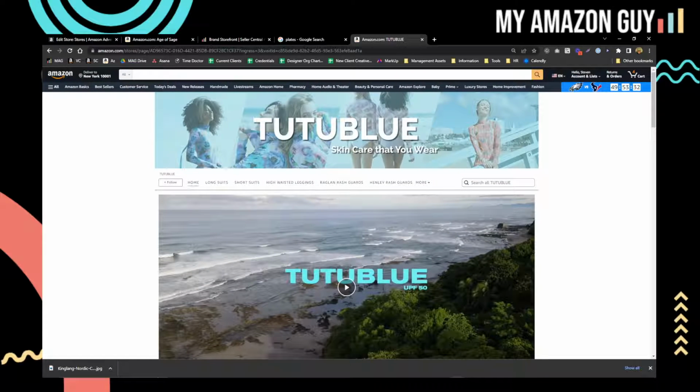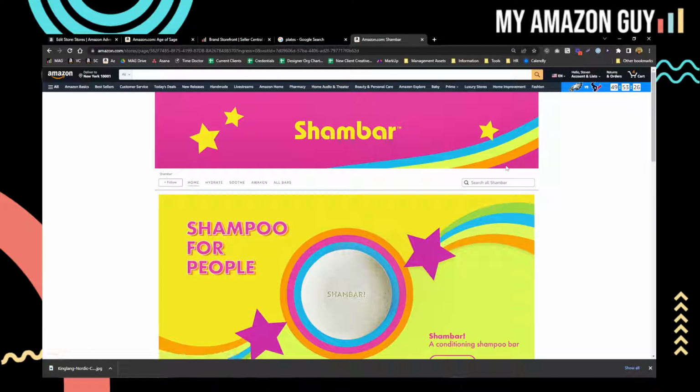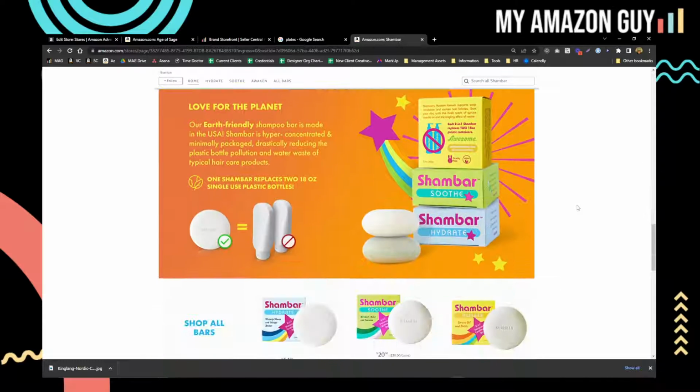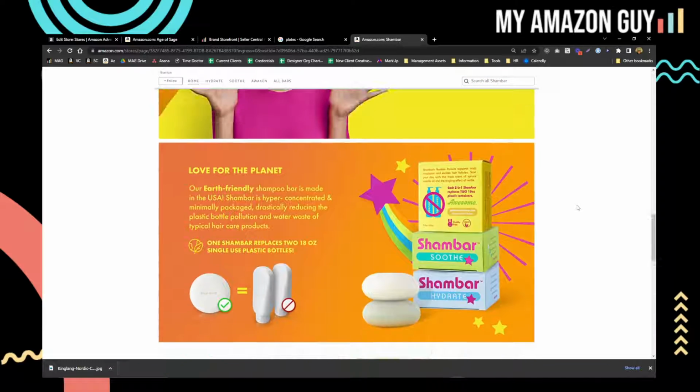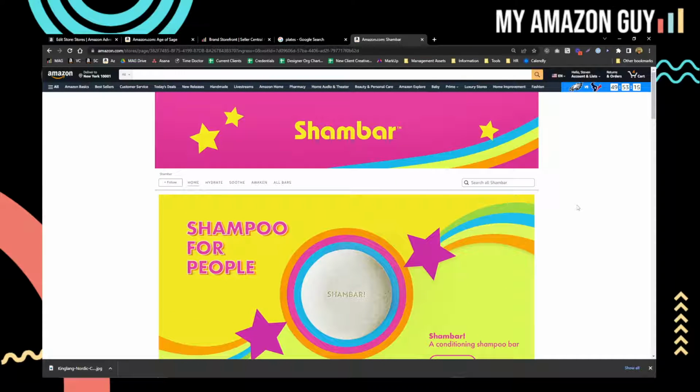Okay, and so my next example that I will bring here, just going to paste and go. Shambar. I wanted to use this as an example just because of how bold and loud it is, but also still not cluttered and not off-putting.